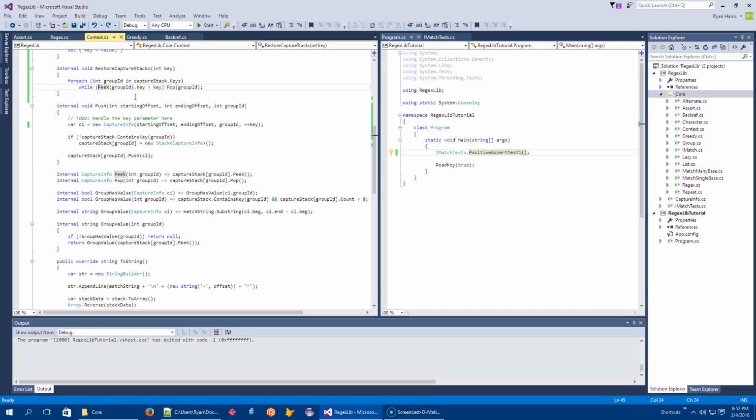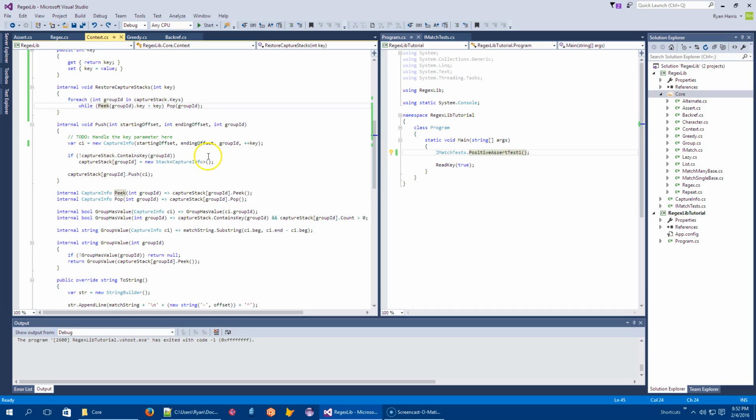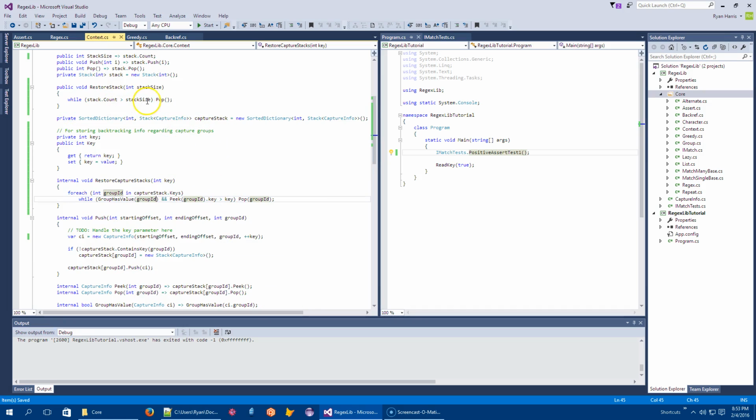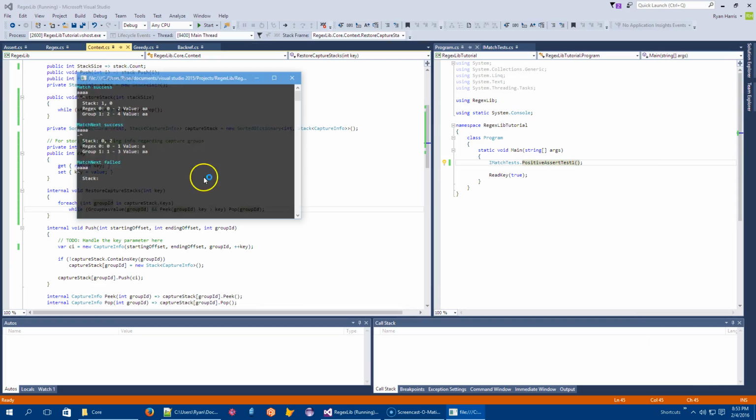So while group has value, I guess I could do that, right? Capture stack contains key, group ID, blah, blah, blah. Okay, so we'll do while group has value for my group ID and that. Then we will restore capture stacks. And I guess I should correct that. Am I going to need to do the same thing for restore stack? I don't think so. All right, let's try it again.